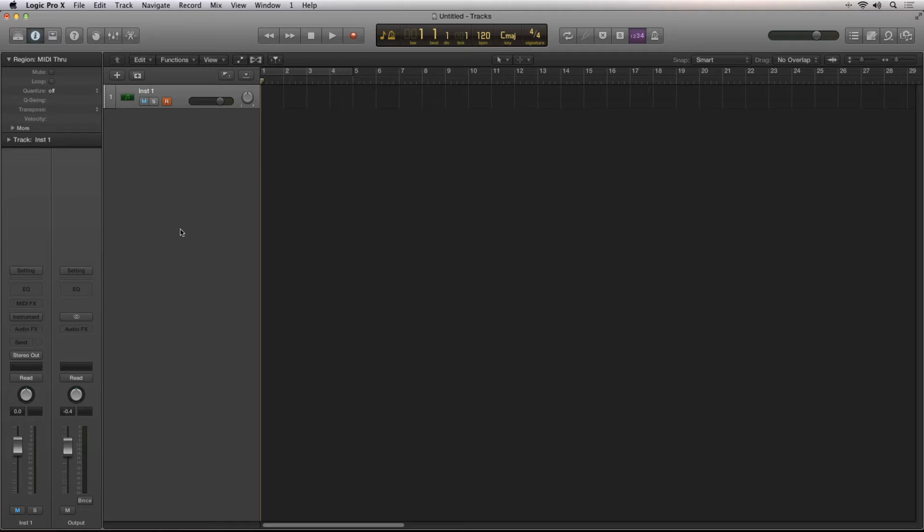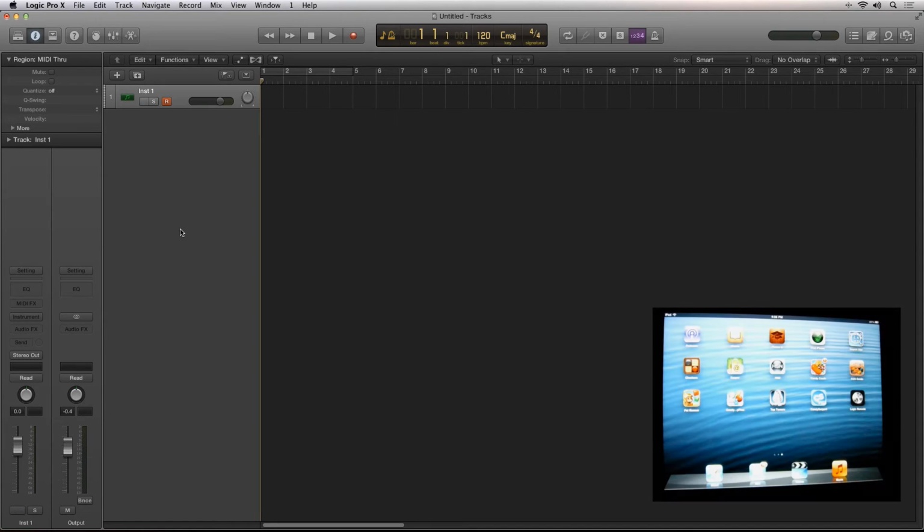Logic Pro 10 is here, and we're having a look at the great new features and enhancements. With this latest release of Logic Pro, Apple has also released a new iPad app called Logic Remote. You can get Logic Remote free from the iTunes Store on your Mac or through the Apple App Store on your iPad. I have a Logic Pro 10 project open on my iMac.